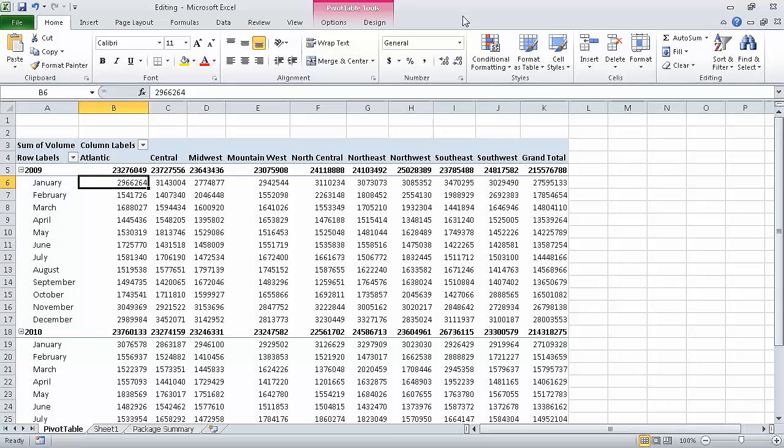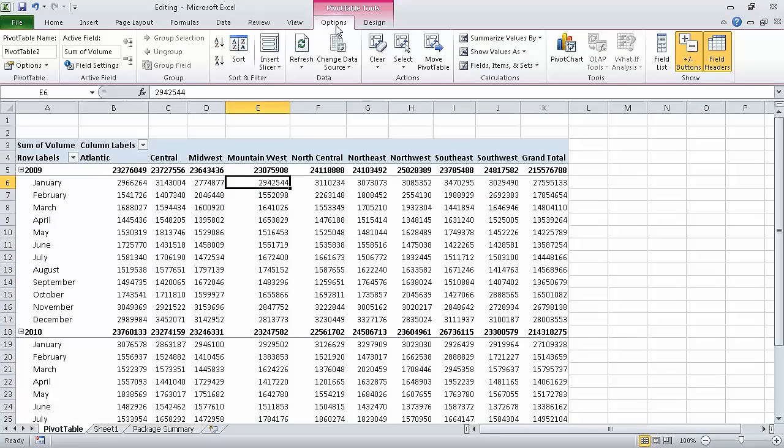To start, on the pivot table sheet of the worksheet, click any cell in the pivot table, and then on the Options Contextual tab, in the pivot table group, in the pivot table name field, type Volume Summary with no space in the name, and press Return. When you do, Excel renames the pivot table to Volume Summary.